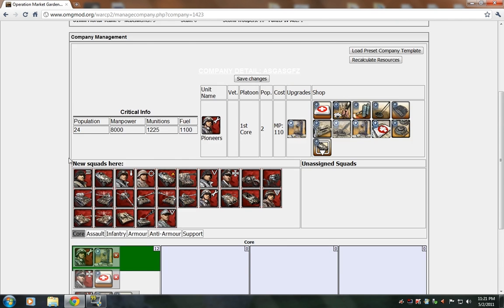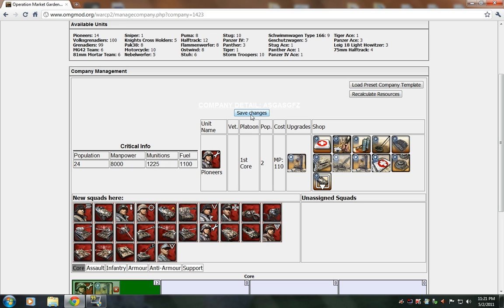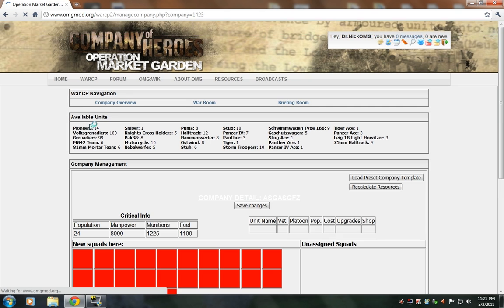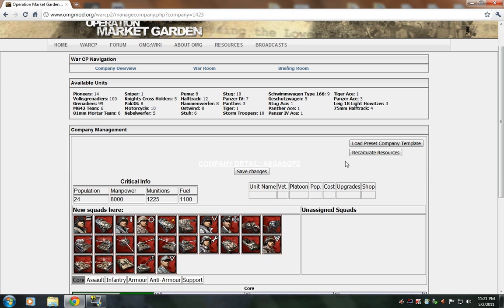We're going to go up to the top of the page again, and I'm going to hit Save Changes. Alright, so now we've saved the changes. You may also notice up here that there's a Recalculate Resources button. Now, when that's going to come in handy is that after a game, your resources might not show up properly. Just hit that Recalculate Resources button. It'll be all good to go. That's only after you've played a game.